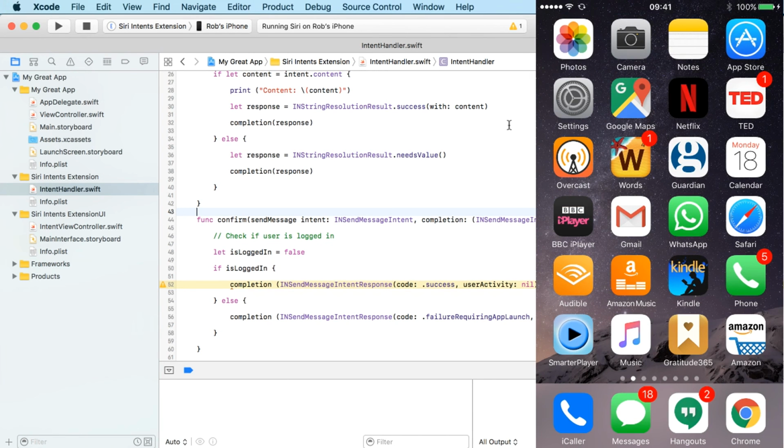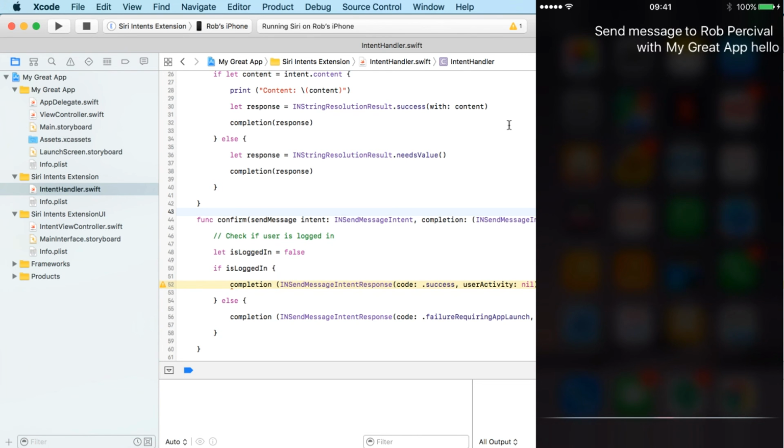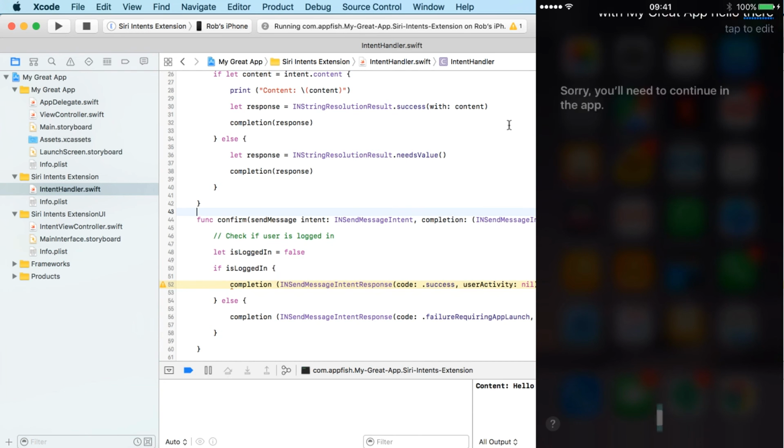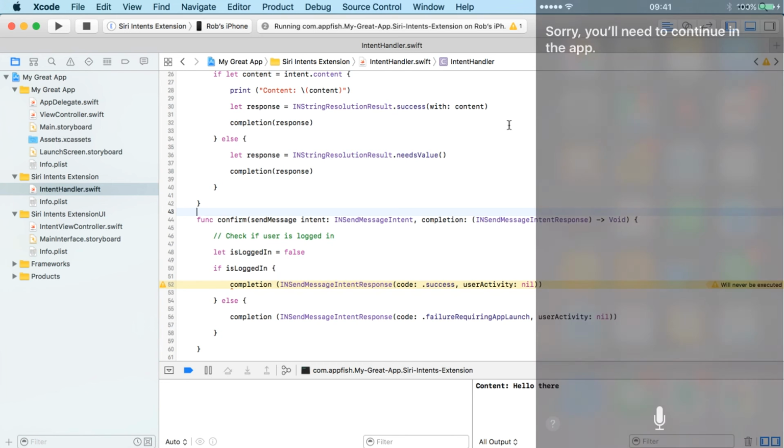So here we go. Send message to Rob Percival with my great app, hello there. Sorry, you'll need to continue in the app. So there we go. We've got our error, which will then encourage the user to go and log in the app.